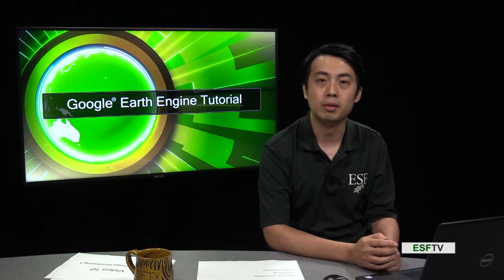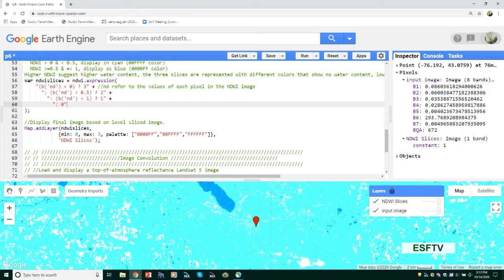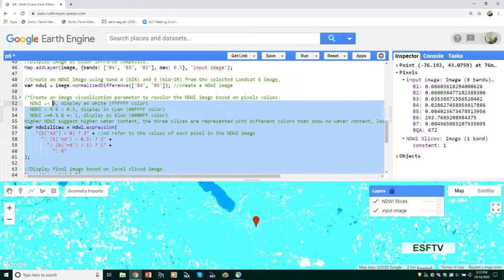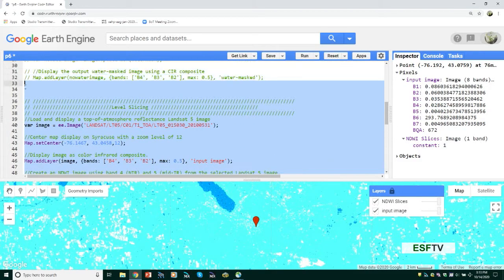So if you have different layers of information inside of your image, you can simply create as many slices as you want to reclassify this image for your own purpose. And that is the level slicing example. And in the next example, I will talk about image convolution.